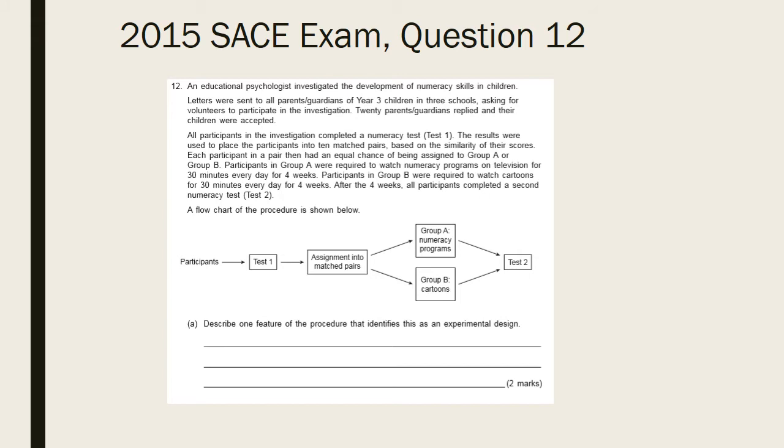So this question asks you to describe one feature of the procedure that identifies this as an experimental design. The question is worth 2 marks, which means that you need one well-made point with an example. In other words, you want to define your feature of the experimental design, linking it to the scenario. So one feature that you could describe here could be random allocation.